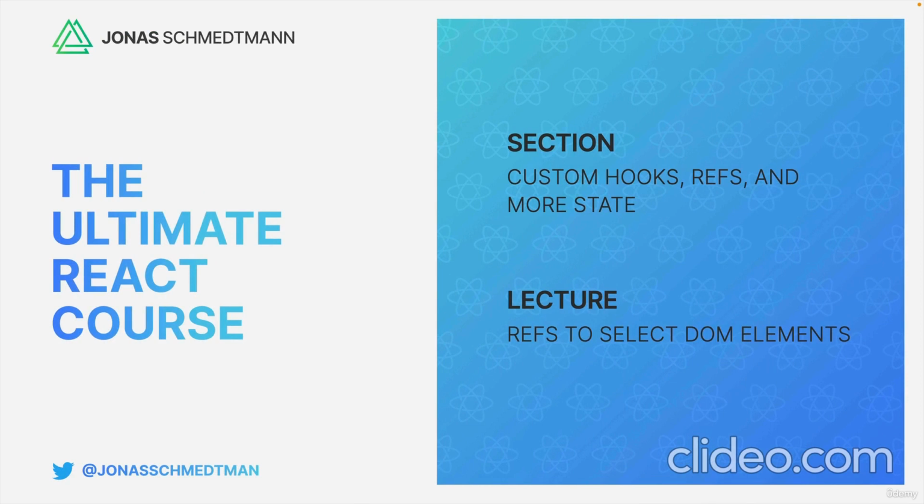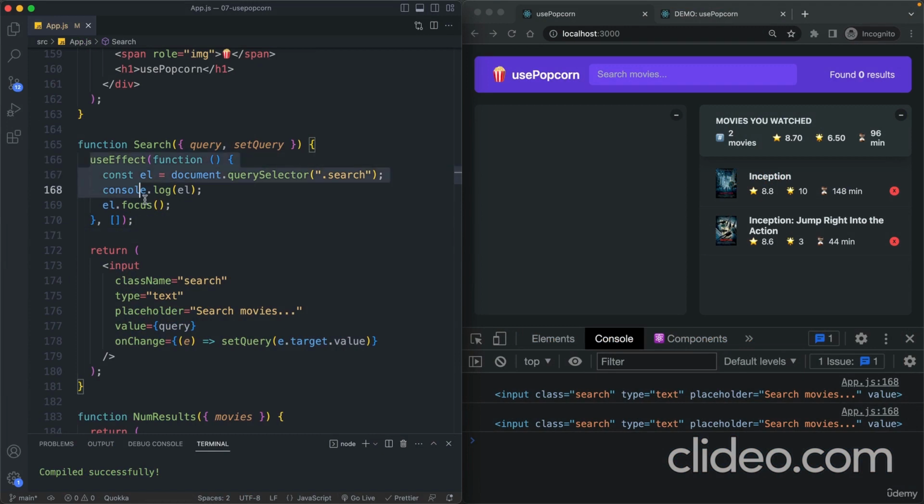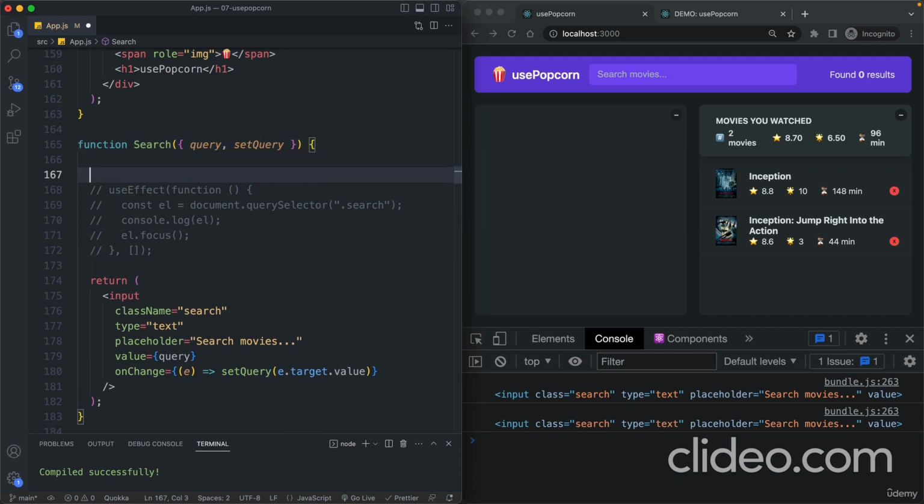So let's now do the same thing that we did before, which was to automatically focus on the input element, but this time using a ref. Let's start by getting rid of this way of doing things, and let's now use a ref instead. Using a ref with a DOM element happens in 3 steps. First of all, we create the ref. For that, we use the useRef hook as we just learned before.